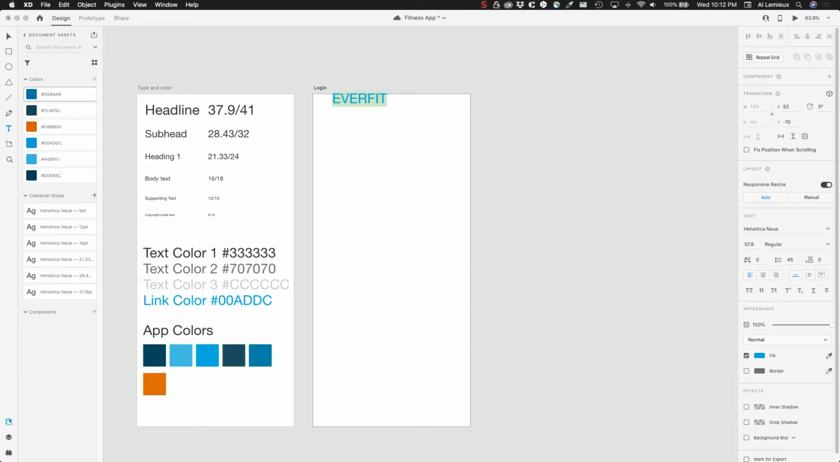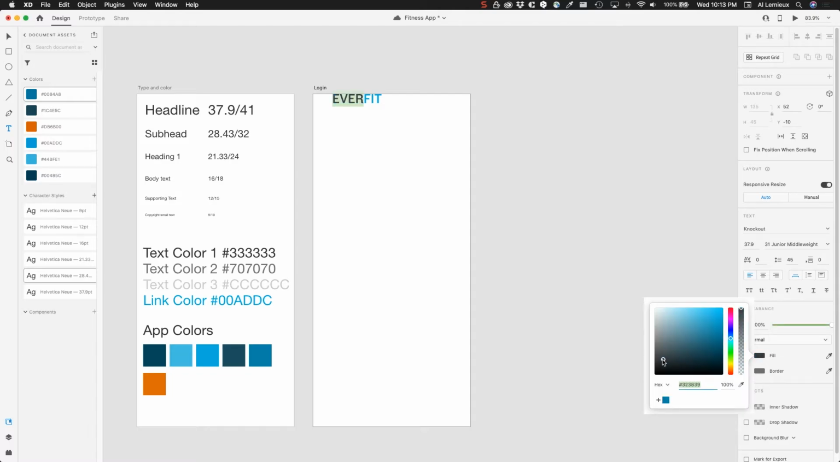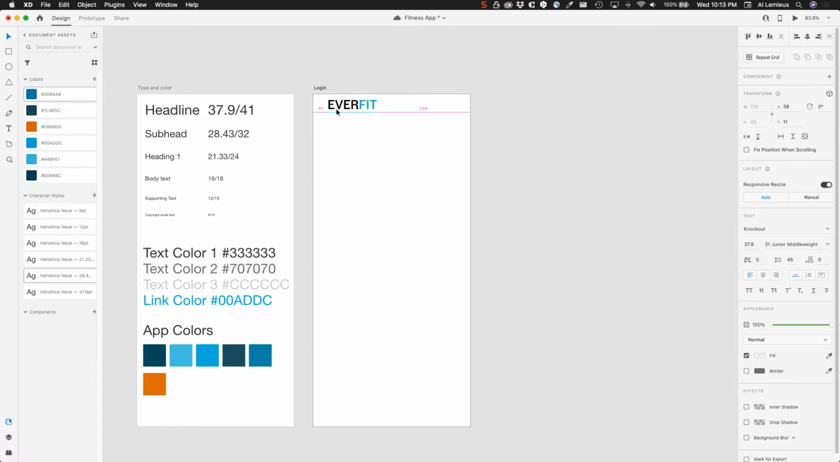And we have our type styles, which is great. So these are not the right type styles that I want for the logo. What I need is a font that should be included in the handout, and that is Knockout, and I want it to be the Junior Middleweight. And then the first part of the text is going to be black. So I need to select this text and make it black. And the rest of the text will be our primary blue color. And I'm going to just move this into position.